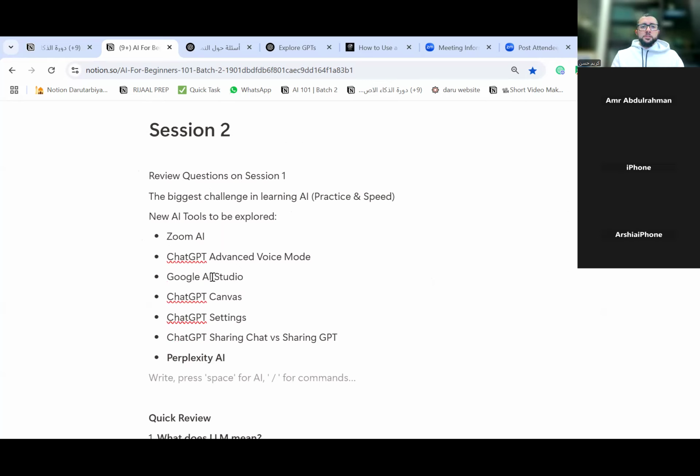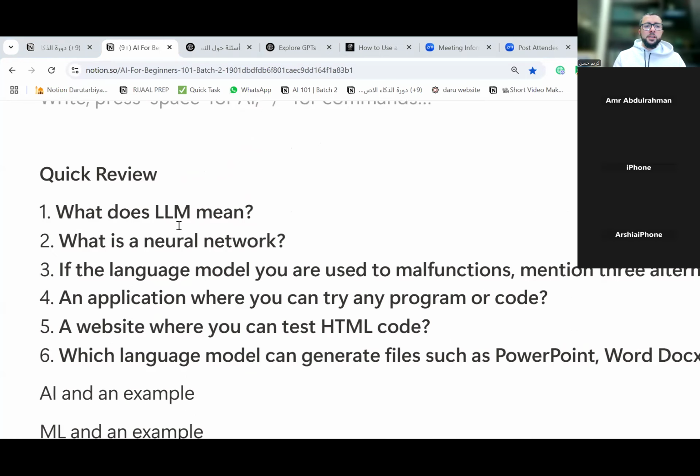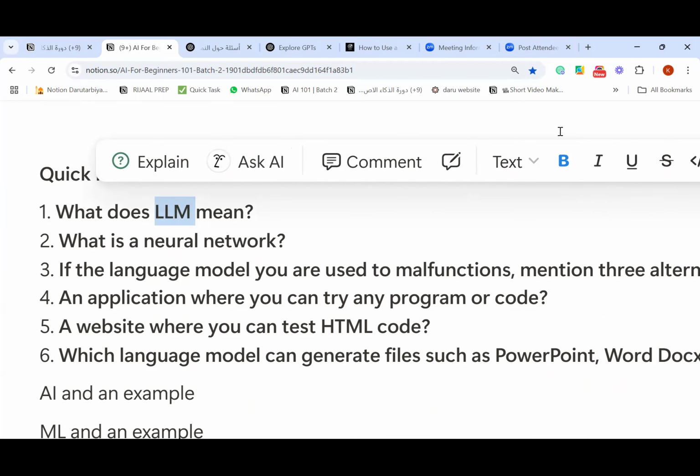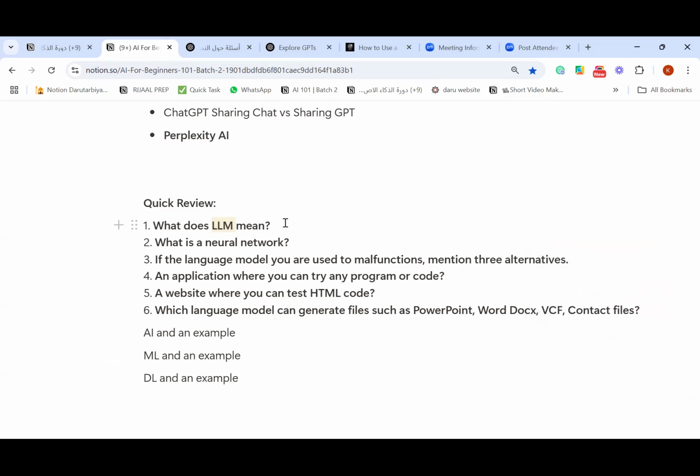So let's start by saying Bismillah, and let's start asking some quick questions. Who can tell me what is LLM? We took it last time. What is LLM? If you want, you can raise your hand or you can just open your mic and answer. We are few in number. So, large language model, yes, large language models. We want an example or two examples of different large language models. Who can tell us an example of a large language model?